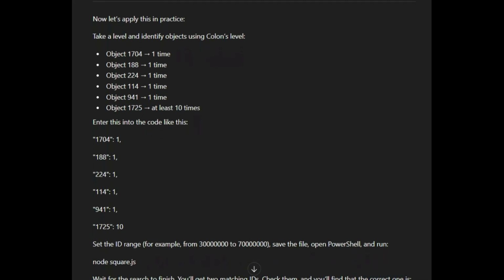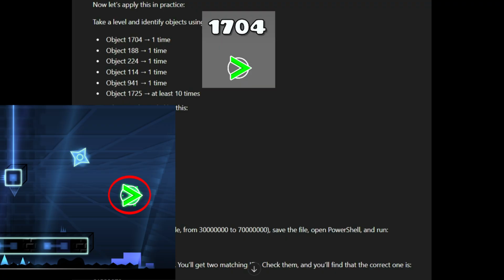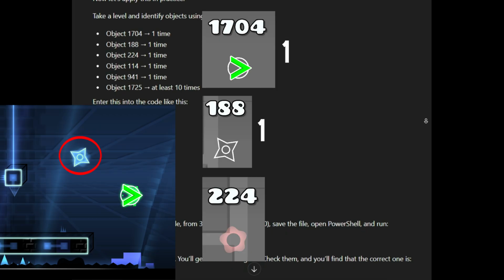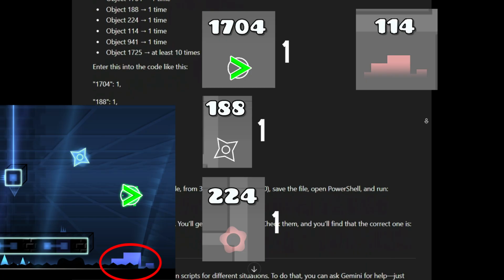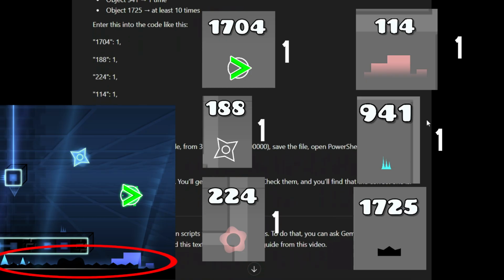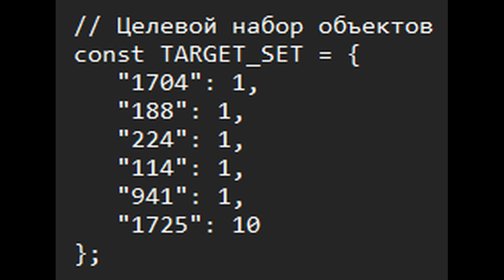Now let's apply this in practice. Take a level and identify objects using colon's level. Object 1704, 1 time. Object 188, 1 time. Object 224, 1 time. Object 1 and 14, 1 time. Object 941, 1 time. Object 725 at least 10 times. Enter this into the code like this: 1704, 188, 1, 224, 1, 114, 141, 1, 725, 10.